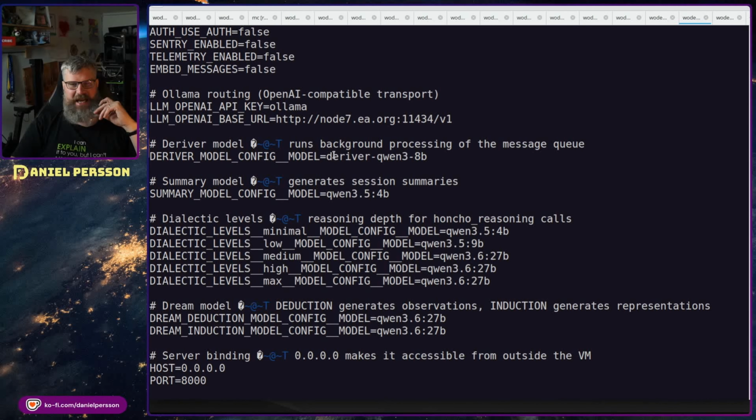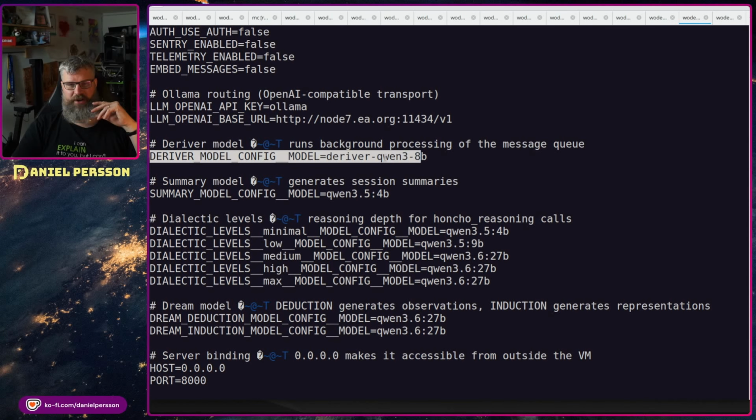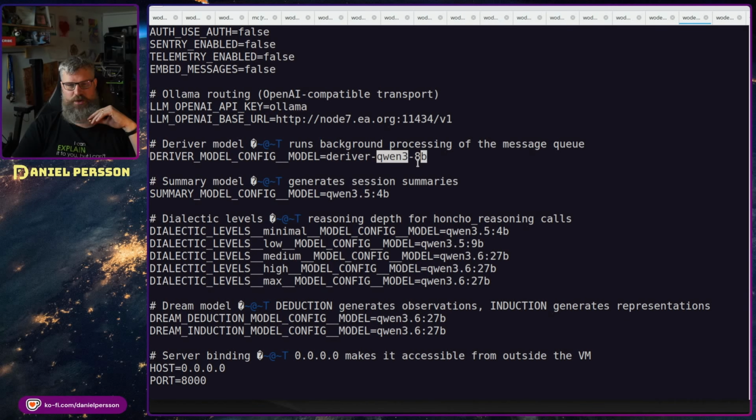In my case, I have actually trained my own model as deriver that comes from a Qwen 3 8 billion parameters. And I think I will do a video talking about how I created this model. But this is a particular use case. And I also read up that the summary model could be something that you can train as well.